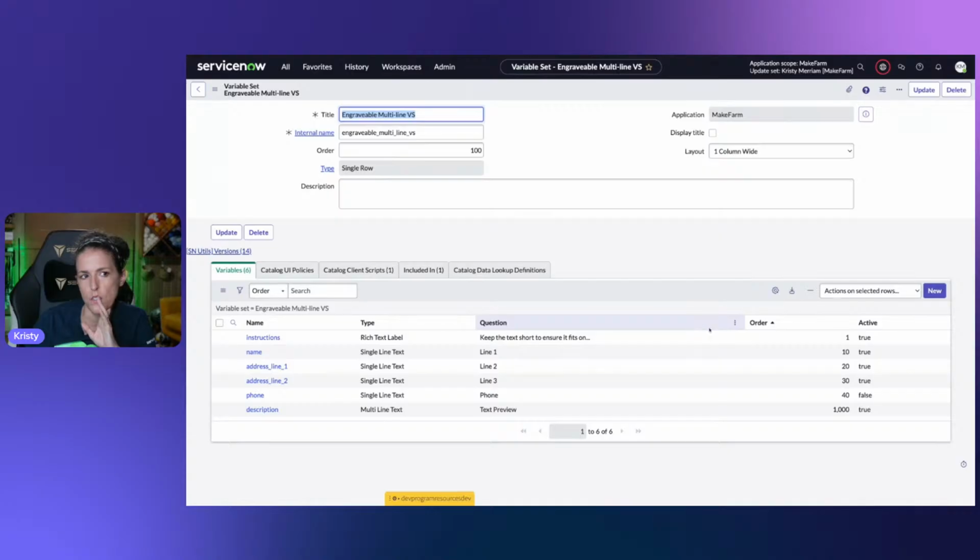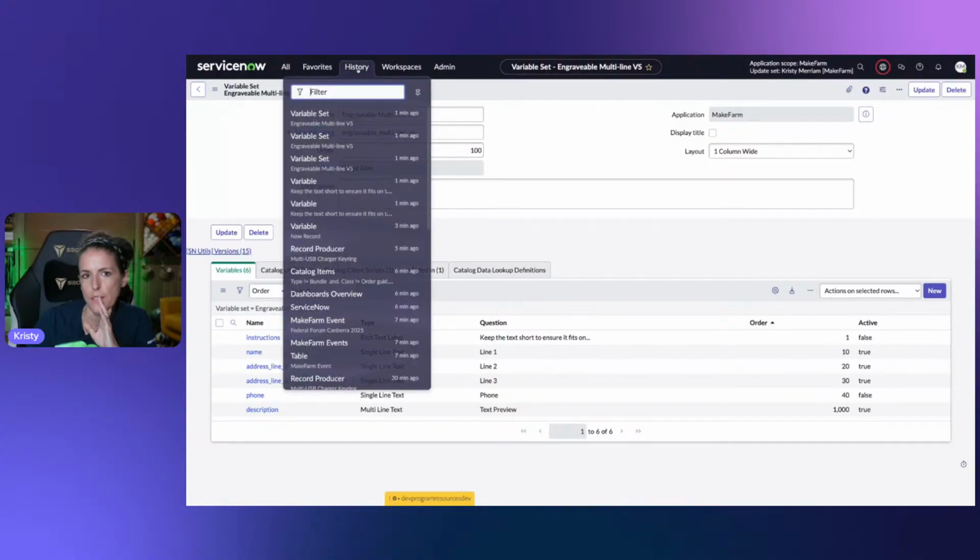Annotation on the fields after making it multi-line. Annotations, though, don't show up on catalog items. Or could I just add a decoration to said field? Well, let's see. Let's go back.